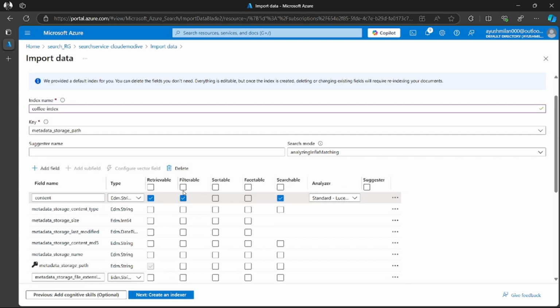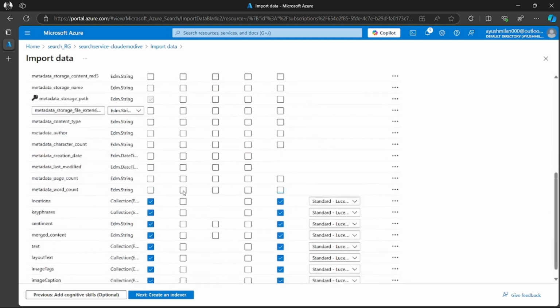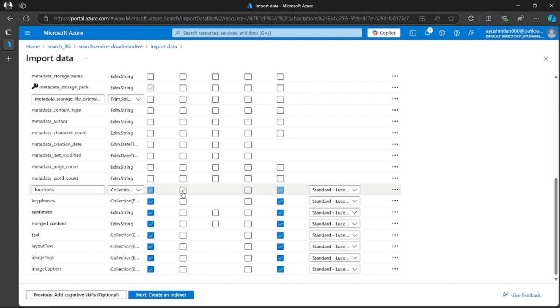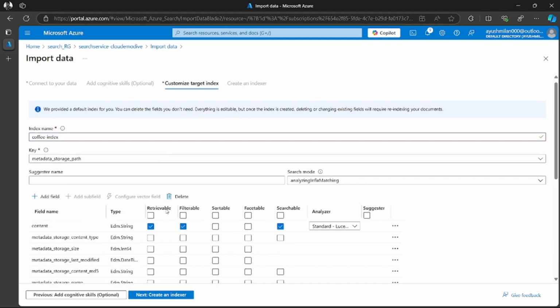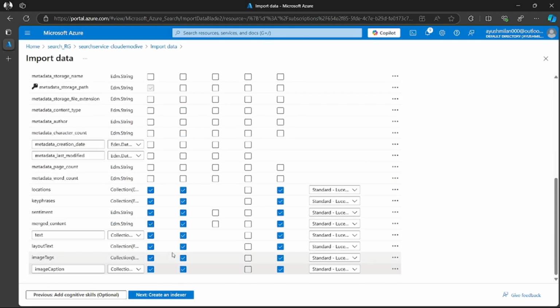Review the index field default settings and select filterable for all the fields that are already selected by default. The field names that need to be marked filterable include content, locations, key phrases, sentiments, merged content, text, layout text, image tag and image caption. After doing all these things, select and click on next to create an indexer. Let me go and click on it.